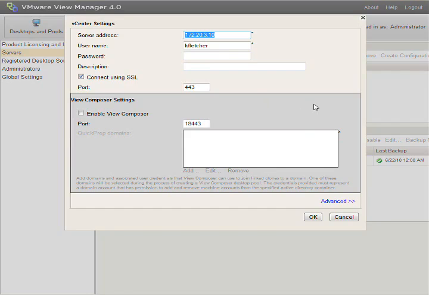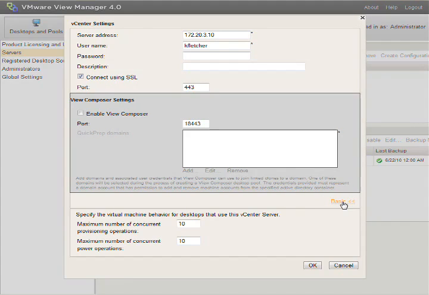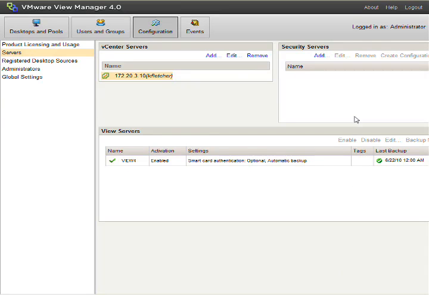Basically, you see some settings here to connect to my virtual center server. This is managing my ESX infrastructure. And we don't need a security server. This is kind of like a proxy, SSL proxy, and of course the Pulse VPN can handle that.